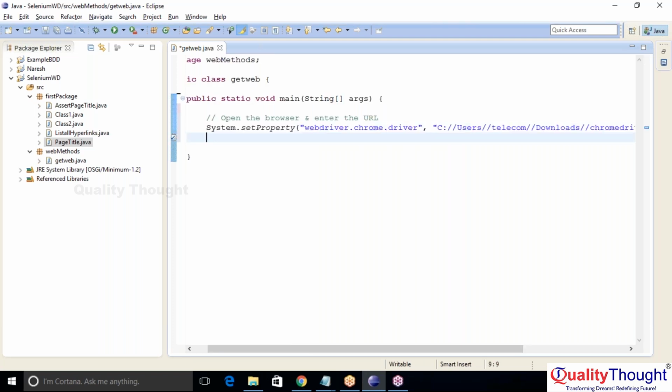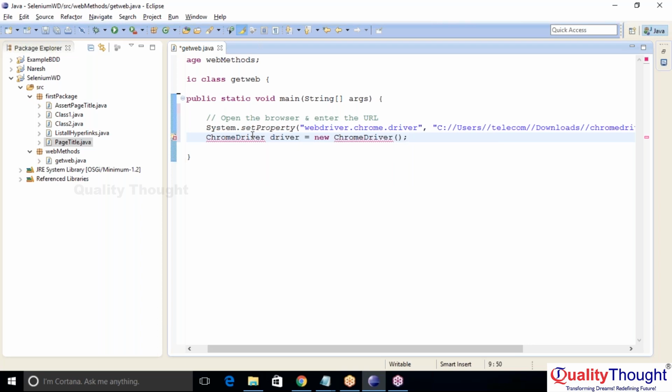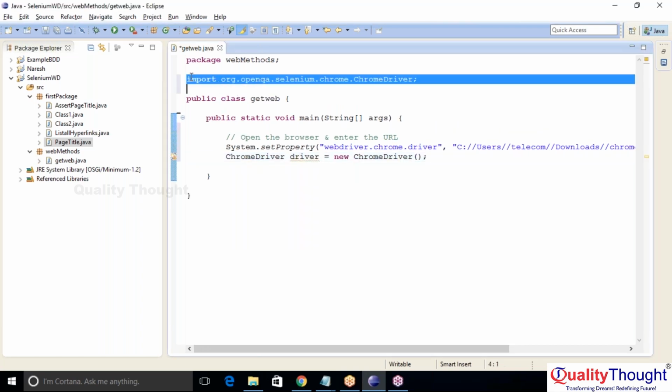Next thing, open the browser. ChromeDriver, object name equals new ChromeDriver. Done. The browser has been opened, but it is displaying an error, because a few things related to this predefined method have been missed, where we need to import the libraries. Just clicking on import ChromeDriver, the import statement will be generated automatically.